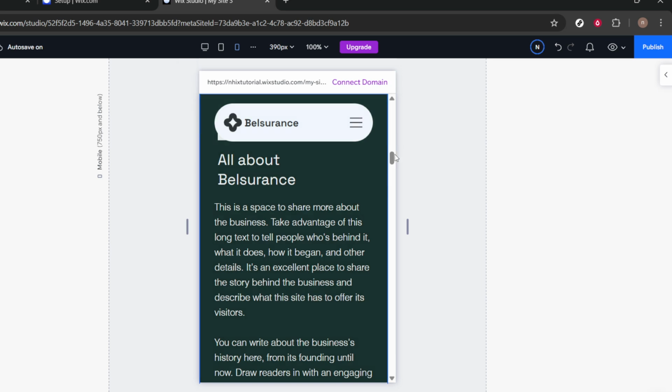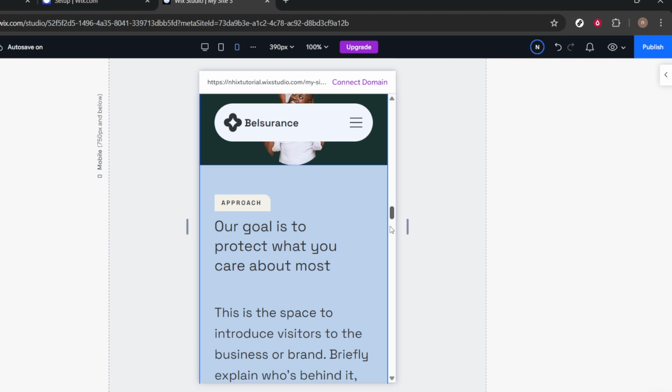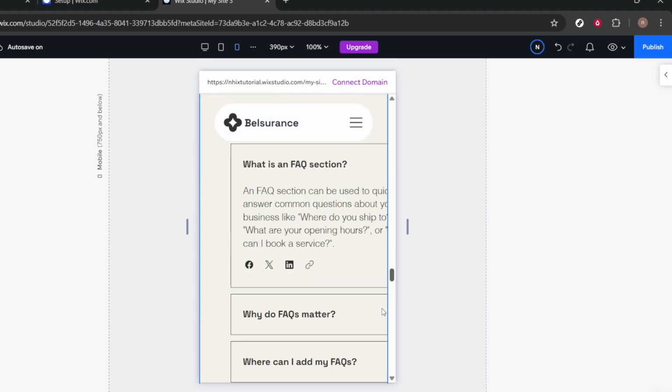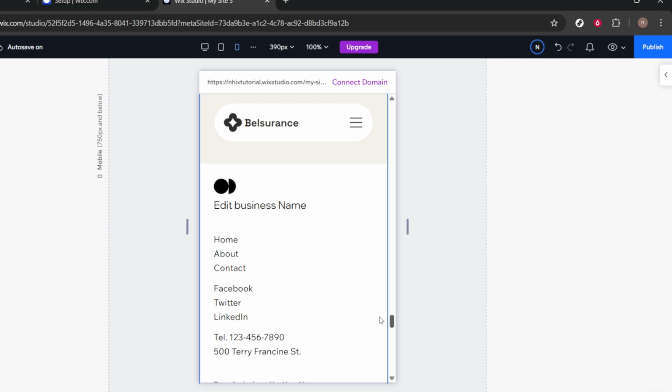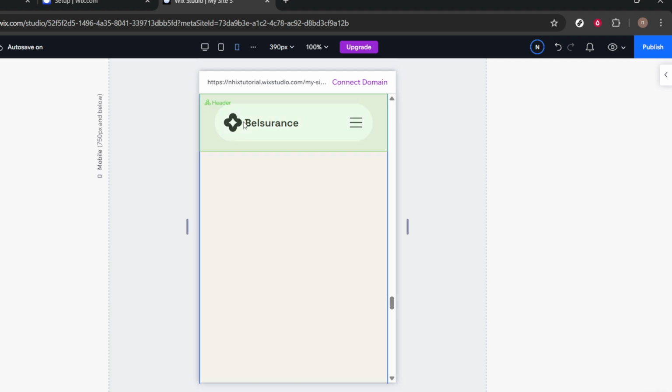With mobile view enabled, you can begin editing the mobile layout. Think vertically. Elements stack, spacing matters more, and oversized items can push content too far down the page. Drag sections to rearrange them, snap elements into place, and pay attention to margins and padding so everything feels balanced. If text or images feel cramped, give them breathing room.